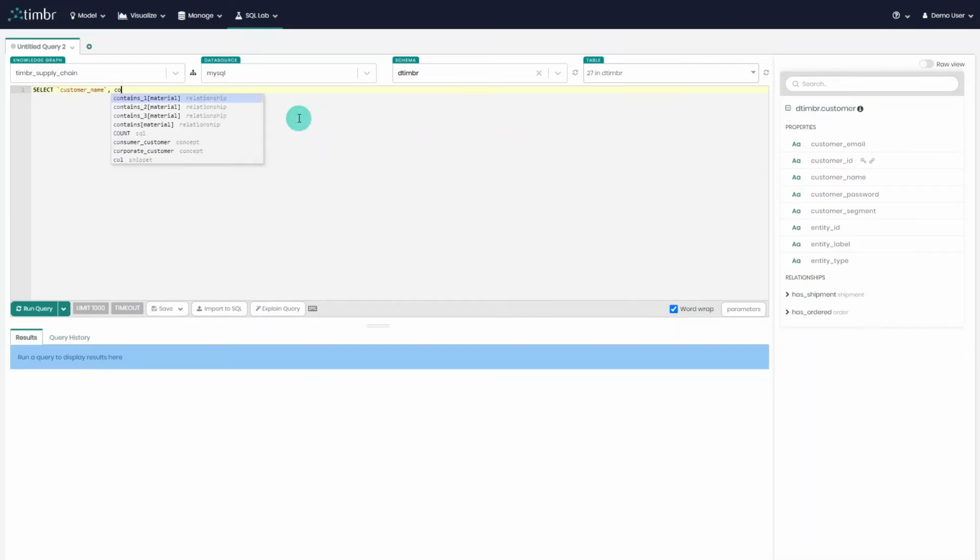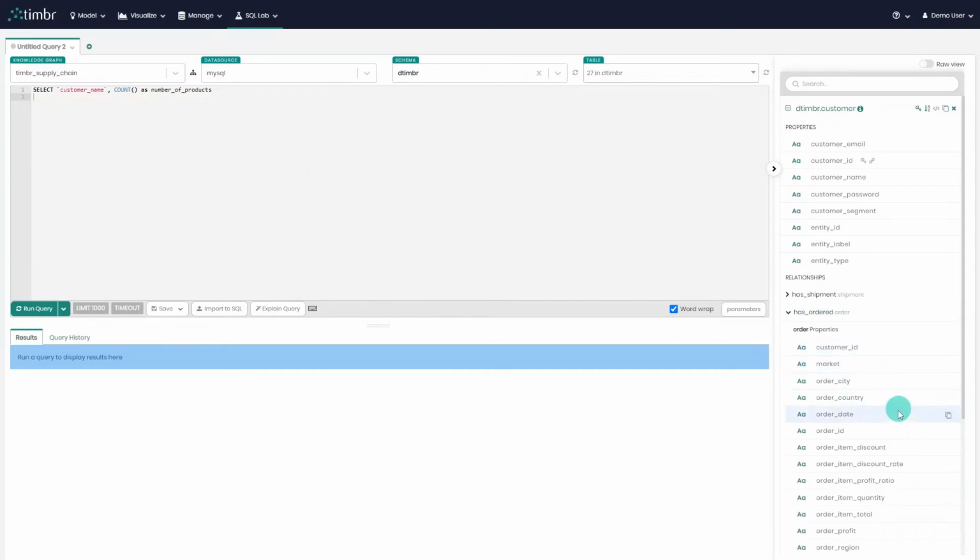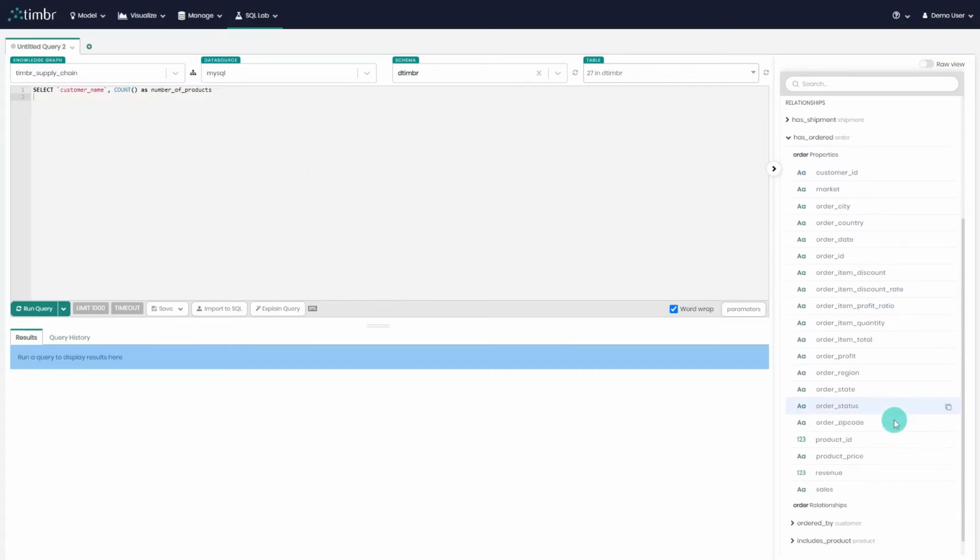Next, we want to count the number of products of all customer orders. Since we don't have a direct relationship between customer and product, we leverage the relationship of order to product and use this relationship to connect customer information with the product information. When we open the relationship of customer to order, we see all the properties that belong to concept order, which we can use in our queries.